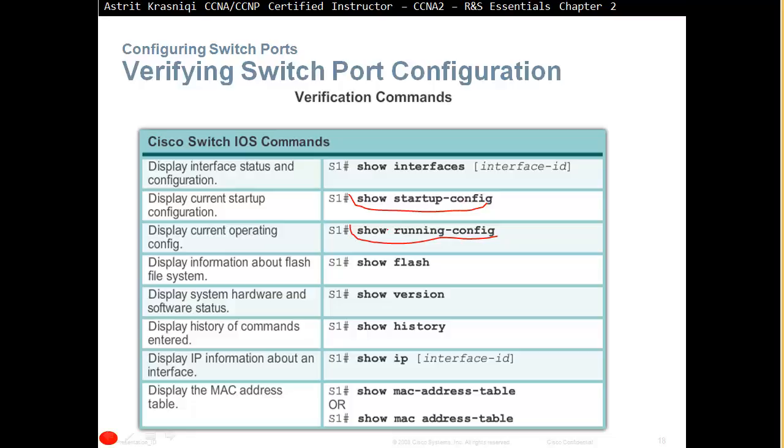So you could be working on it like a notepad, but if you don't save it, you're going to lose everything. Show flash shows whatever is stored in flash, for example, the operating system and the VLAN database. Show version: if you want to sell a switch or router or anything, you do show version and you stick it on eBay. That will tell you pretty much everything: how many ports it has, what kind of interfaces, what version of IOS is running, how much RAM, how much NVRAM. Pretty much everything that switch or router is capable of.